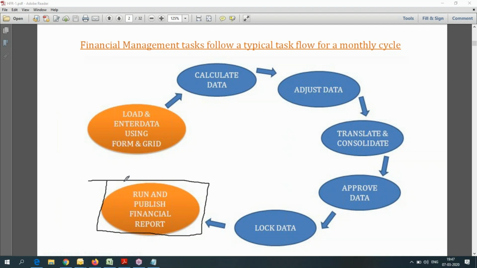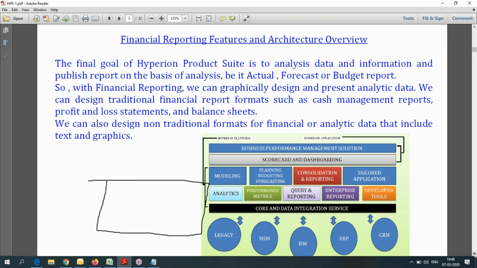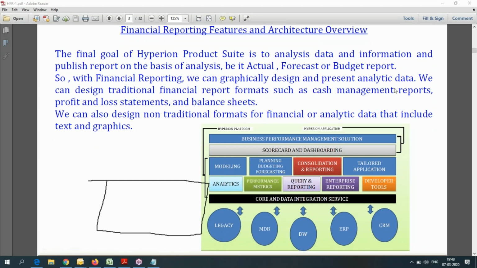Publishing or creating the reports is the last, final stage of any financial tool. And the same thing is happening here: Hyperion Financial Reporting Studio provides the facility to publish or create reports. Reporting is the final goal of the financial or Hyperion product.